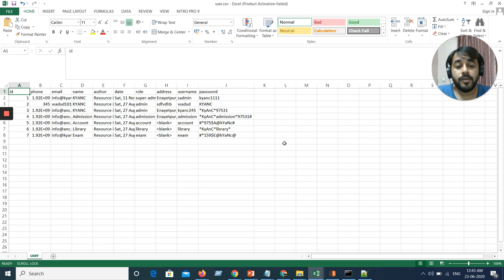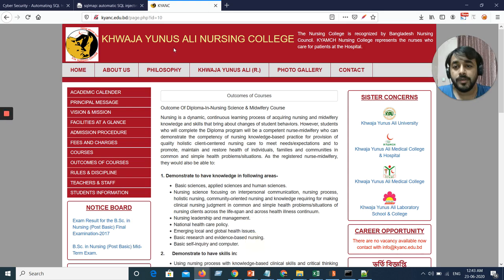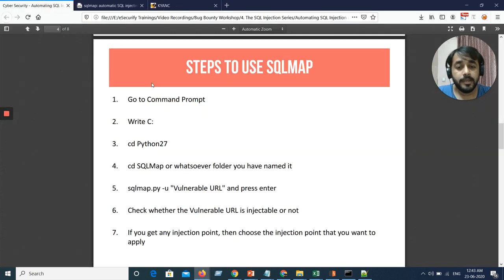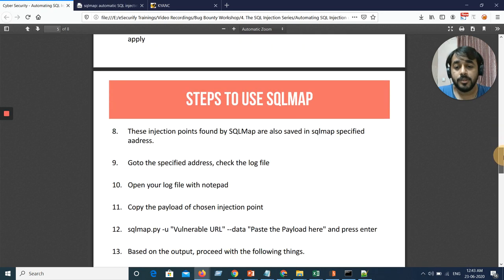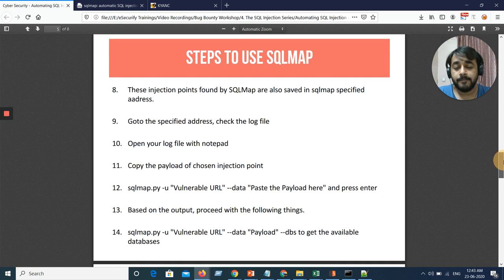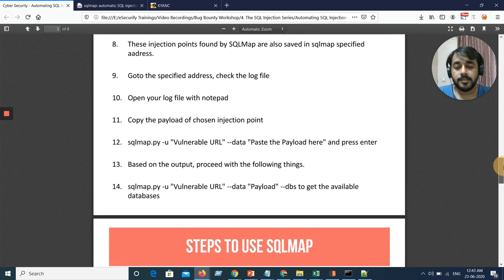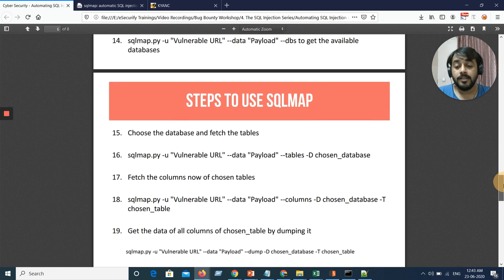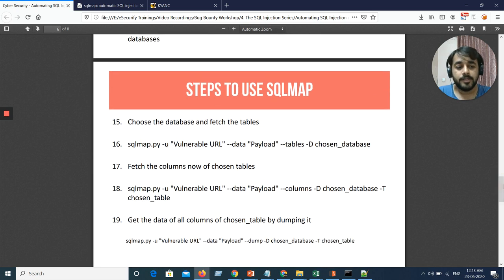So this is how you can use sqlmap, and all the information is available in the PDF as well. All the steps that we have done, every step has been mentioned over here. The steps seem like a lot, like oh my god, there are 19 steps, but when you do it, it's very simple.